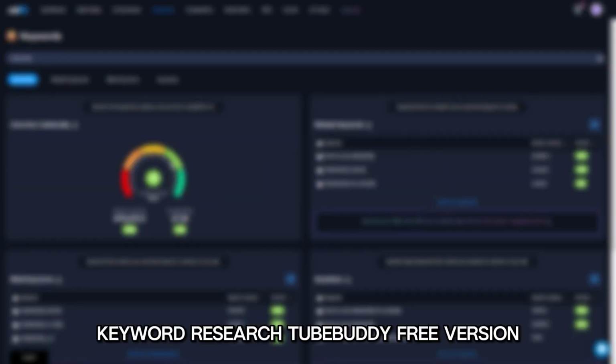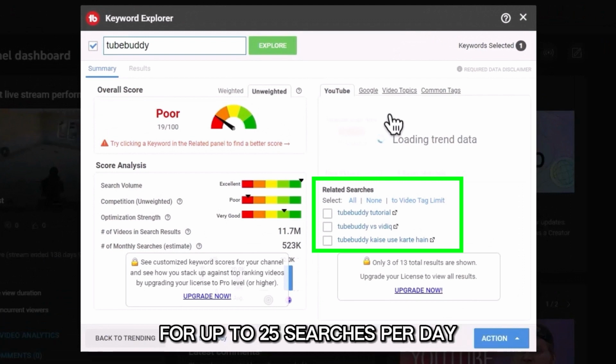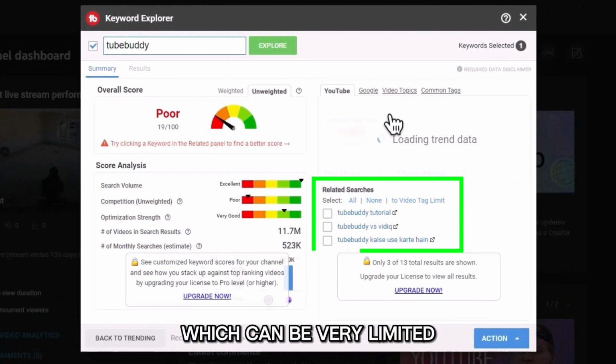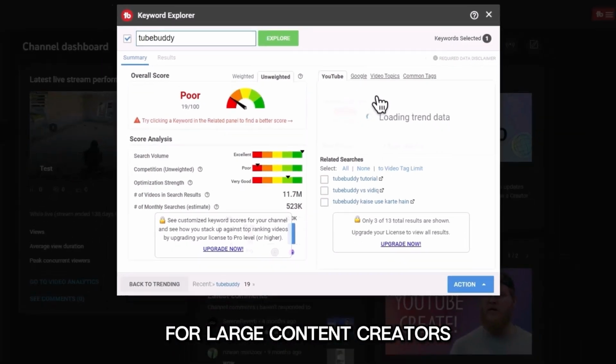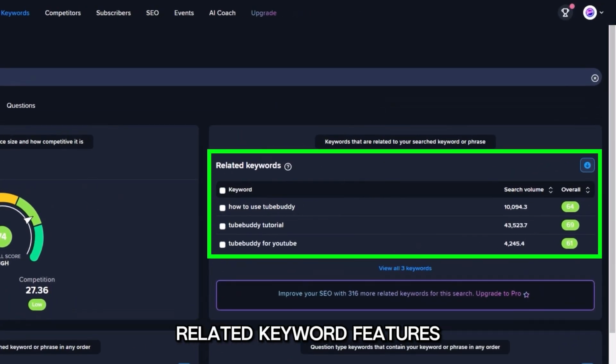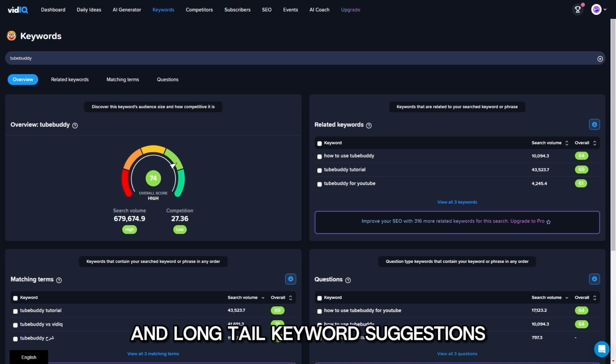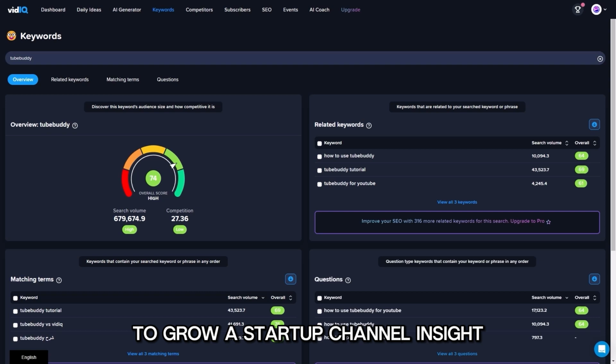Keyword research. TubeBuddy's free version displays the top 3 keyword results for up to 25 searches per day, which can be very limited for large content creators. On the other hand, the VidIQ free version also has 3 related keyword features. It also has a deep search of keyword competition, score, and trends. VidIQ's keyword research tools are highly efficient, offering in-depth insights and long-tail keyword suggestions. Therefore, VidIQ is very useful because it offers more details to grow a startup channel.